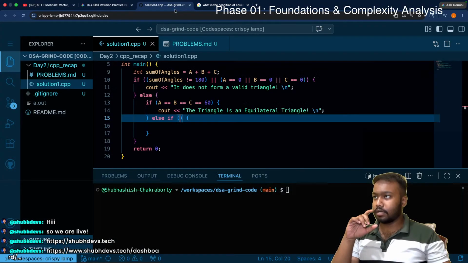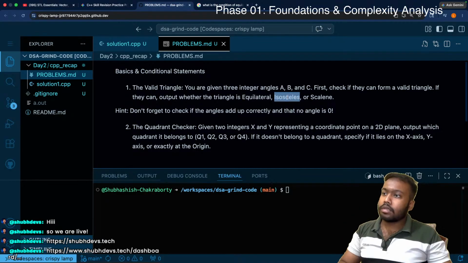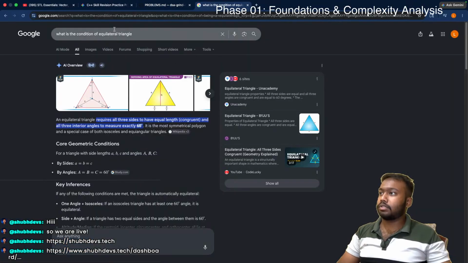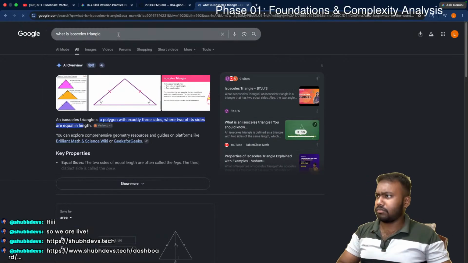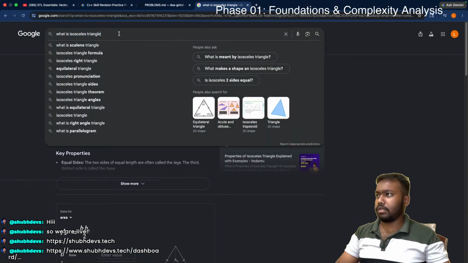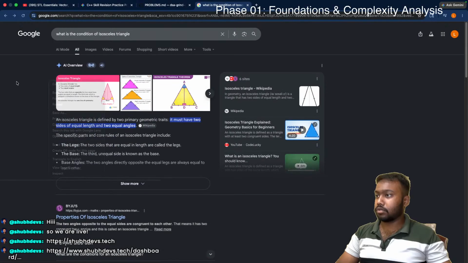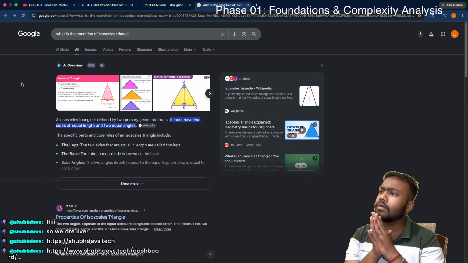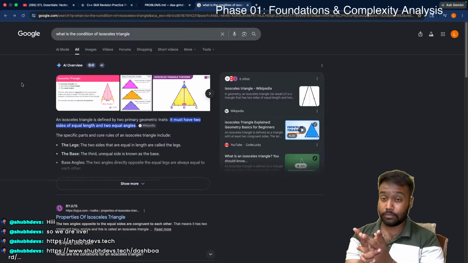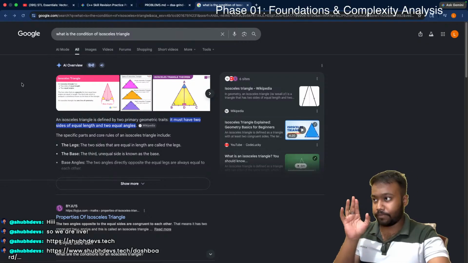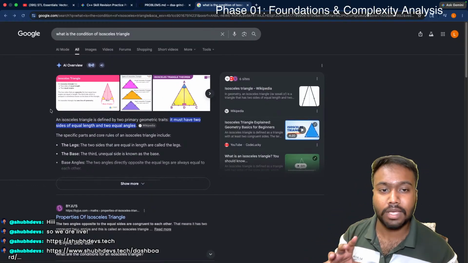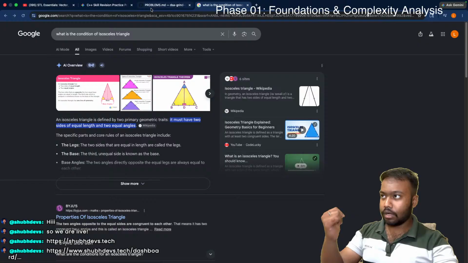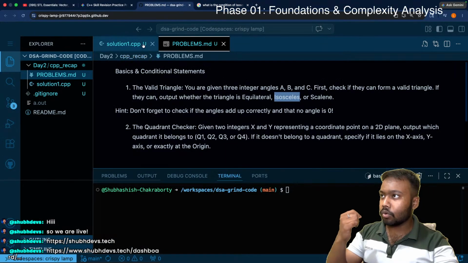And then the second triangle was obviously the isosceles triangle. It is basically saying it must have two sides of equal length or two equal angles. Now this is interesting. If any two angles are equal, then that is considered to be an isosceles triangle. How do we code that over here?